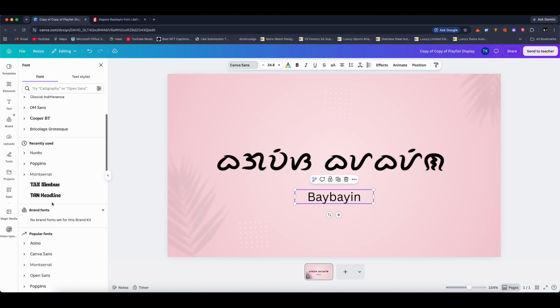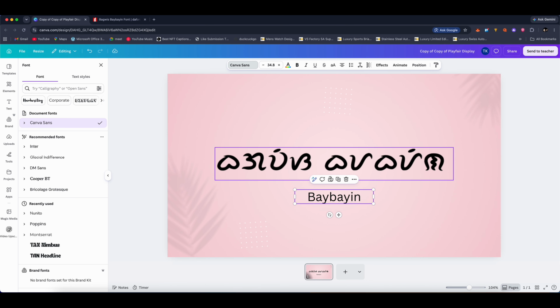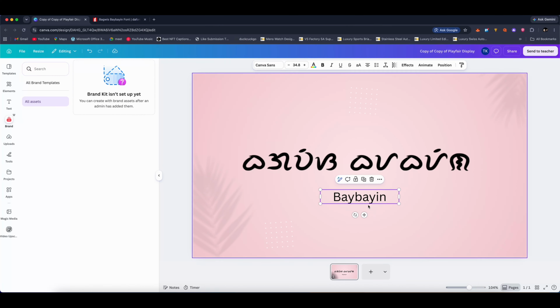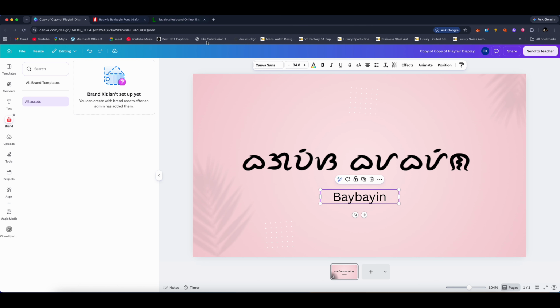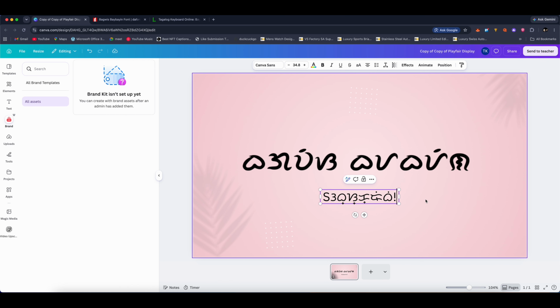Now create a new design or open an existing one, add a text box and type your Baybayin text. If your keyboard doesn't support Baybayin characters, you can use a Baybayin converter or keyboard tool online, then copy and paste the text into Canva. Once the text is added, select it and choose your uploaded Baybayin font from the font menu. Your text should now display in the Baybayin script.